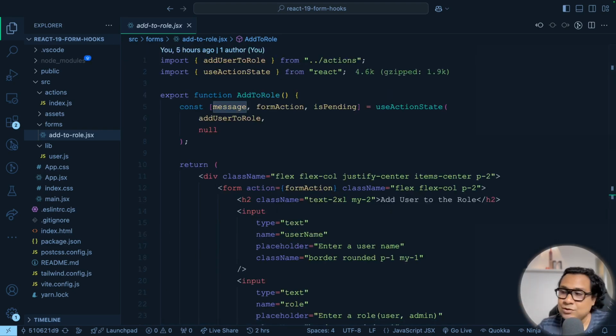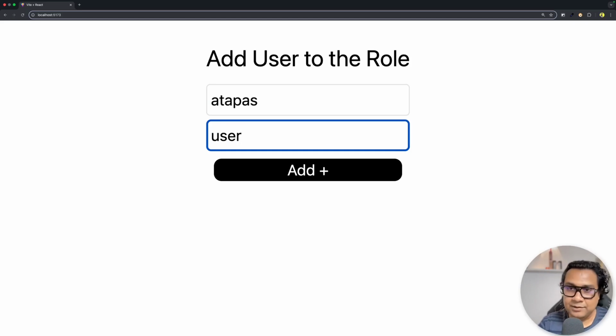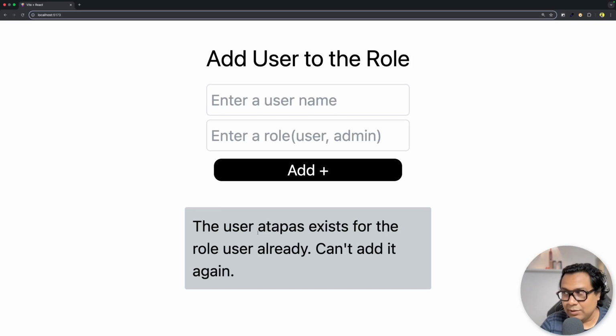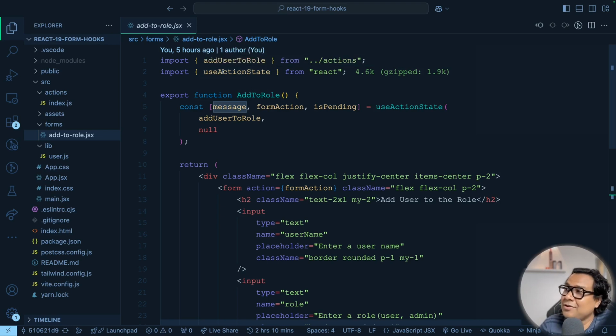Let's see the UI once more. That means the user is already there in the role user. If I add it, it will take a 2 seconds delay. This time this loading is showing. After that, I'm getting the message. So this hook is fantastic, right? So this is the use case of this hook, useActionState, which can help you manage and maintain a state variable in your component based on the output you're getting from your action. That is the crux of it.